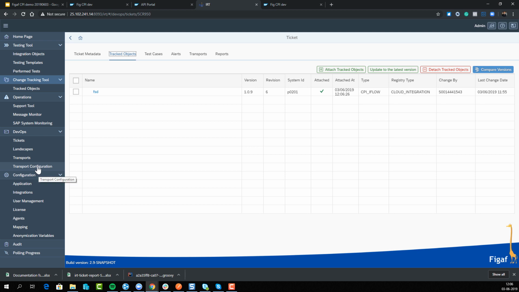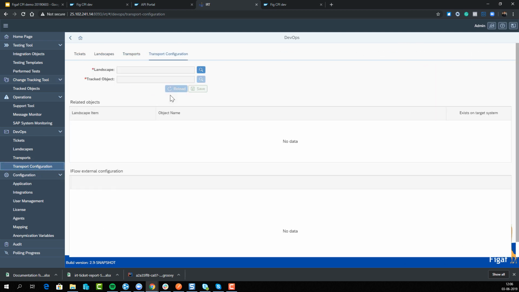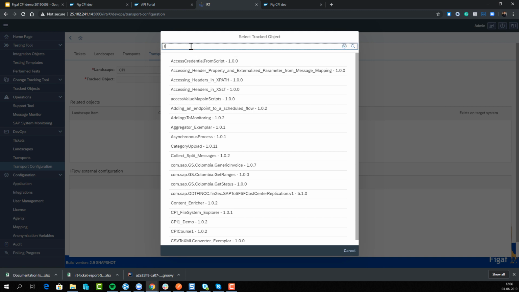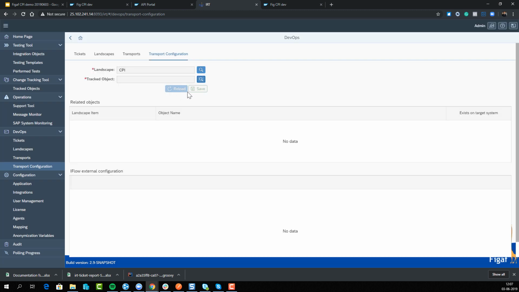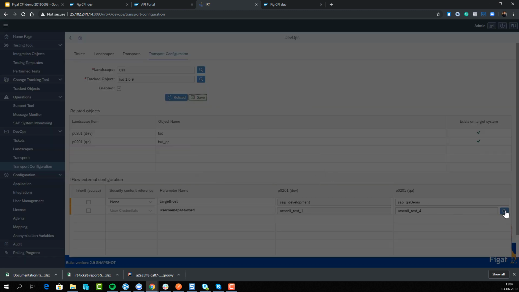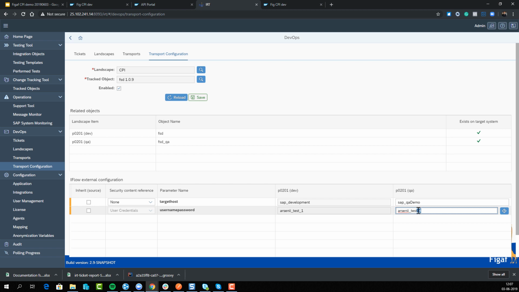The next part is the configuration, so we can configure this object across the landscape. It's a CPI and a CPI landscape. It's called FSD. Here we're going in and checking parameters across the landscape. We can see that there are some that we've picked up as user credentials. If we make this something that is not valid and say save, we would get a warning that says this value does not exist on your QA system. With that, it's pretty easy to configure this across the landscape.